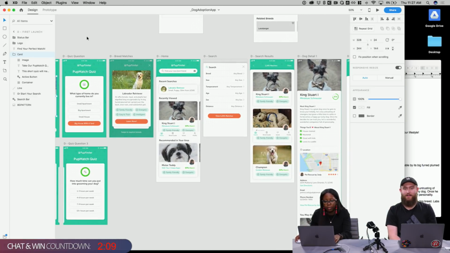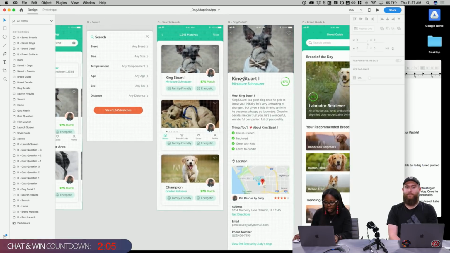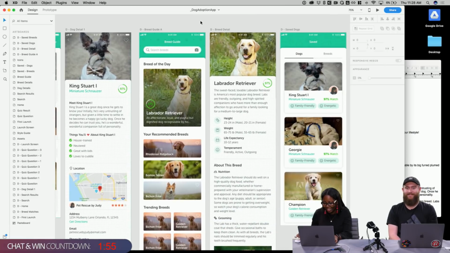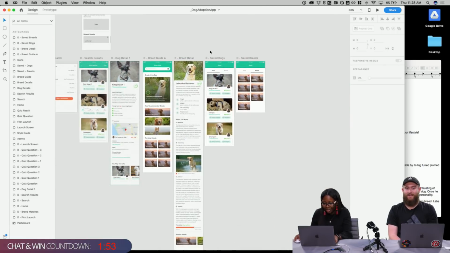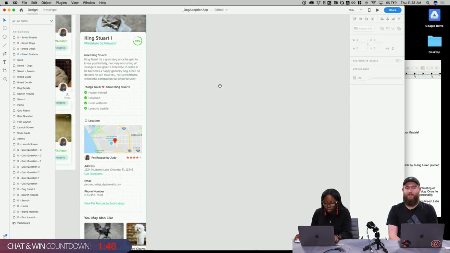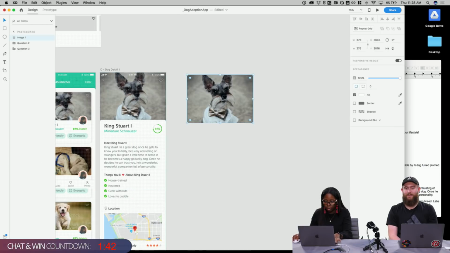Awesome. Okay, so my next thing that I want to do is I really want to have a cute little transition effect for these images. I almost pointed to my screen like you guys could see it, but I forgot you can't. So I'm going to move these artboards over and give myself some room so I can work. So we're going to take this image of King Stuart over here.